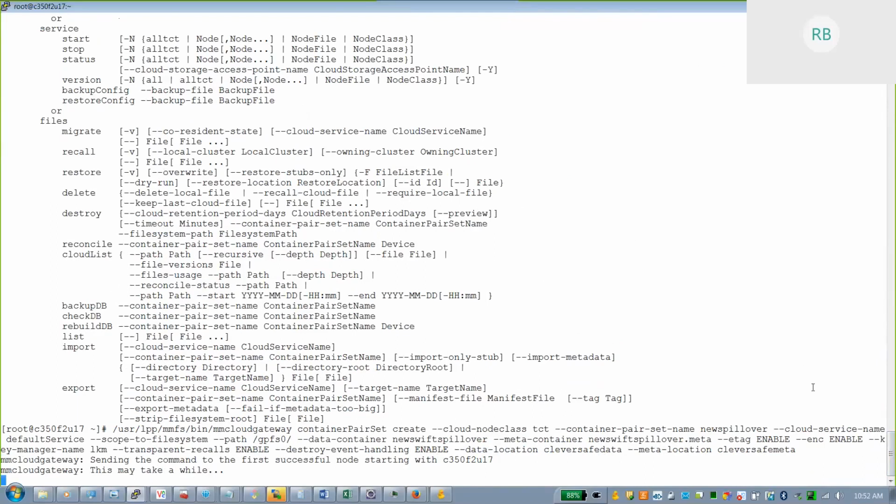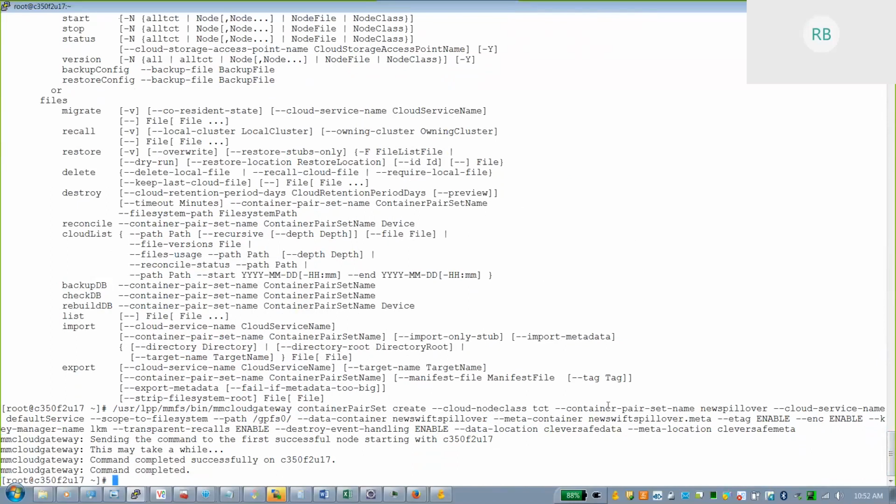Yeah, maybe while this is going, do you want to take a minute to explain each of these parameters? Yes, sir. So cloud node class is what we got from what we already created in 4.2.3 level, and container pair set name is the name of the pair set container pair set we are creating, and cloud service name, default cloud service name, and here we enabled transparent recall and destroy event handling.